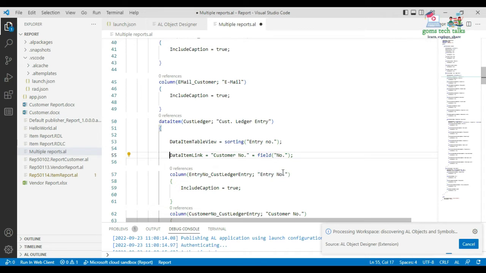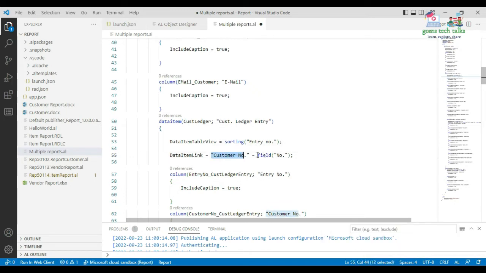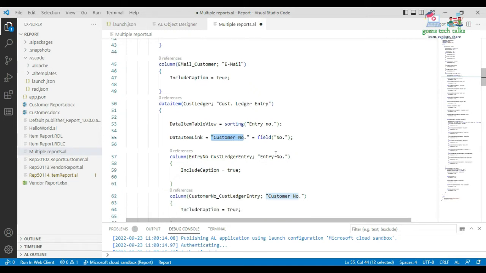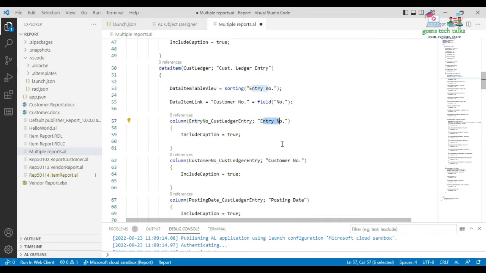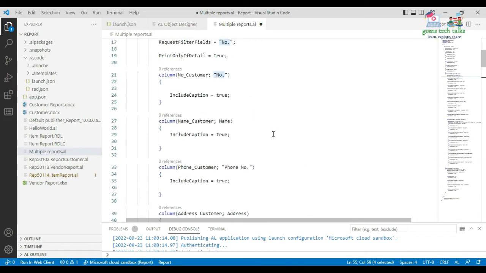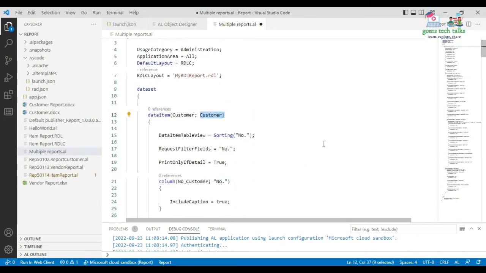So I'm using a data item link: on what two fields you are going to combine. Based on the customer number equal to the field of number, on these two I'm going to combine it. Entry number and customer number are fields of the customer ledger entry table, and number is the field of the customer table.